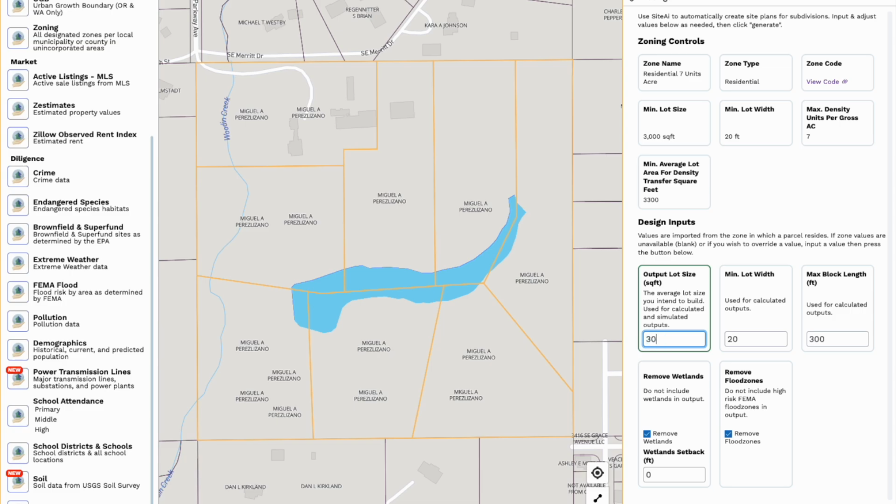Next, we'll adjust this to 3,000 square feet since that's the minimum lot size per zoning. We'll do a 30-foot minimum lot width with a max block length of 300 feet. And by default, SiteAi now has wetlands and flood zones avoided. You can toggle these on and off as needed to adjust.